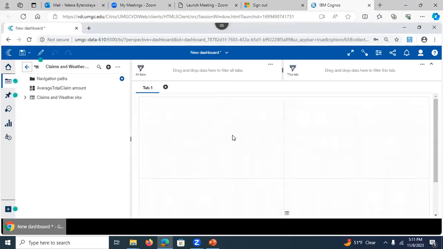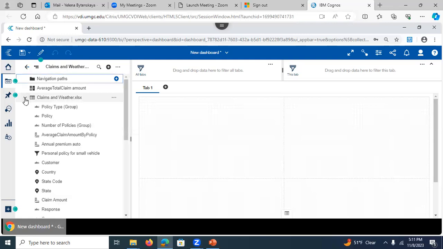So what is this? This is our dashboard, right? Right now, at the moment, it's one tab and it does not have anything because I have not done anything yet. But what do I see in here? Again, this is our claims and weather data set. Take a look at this. We created the data group. It's here. Why is it here? Because I created it in the data module.